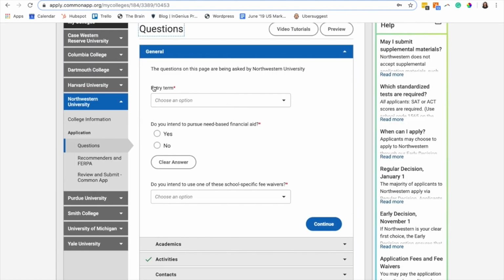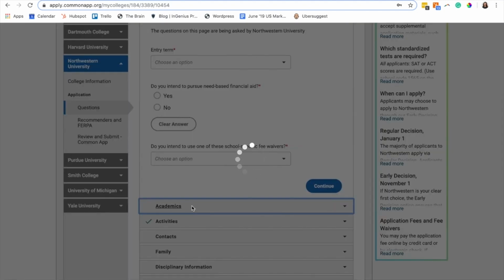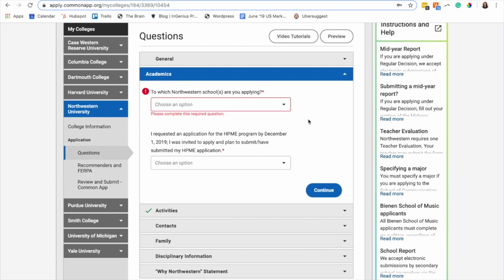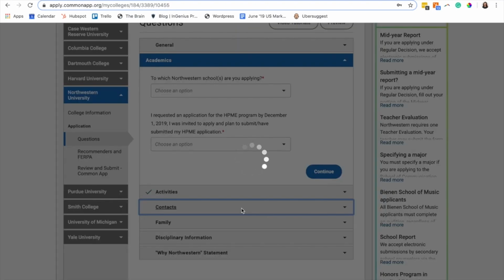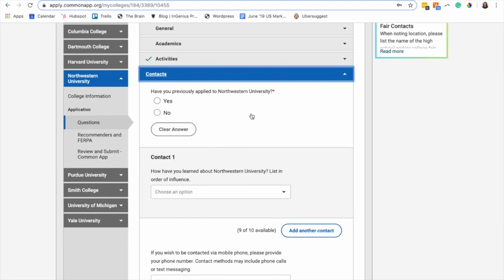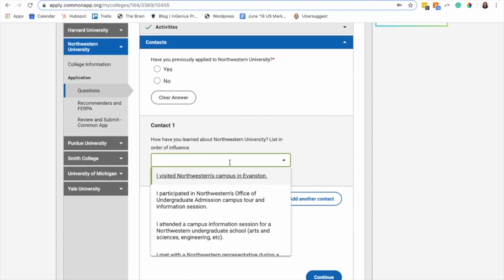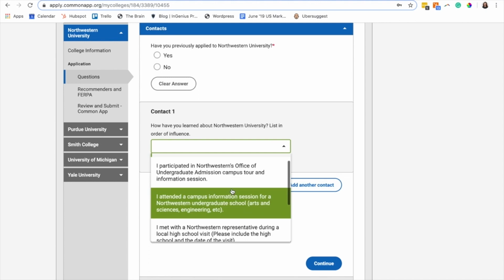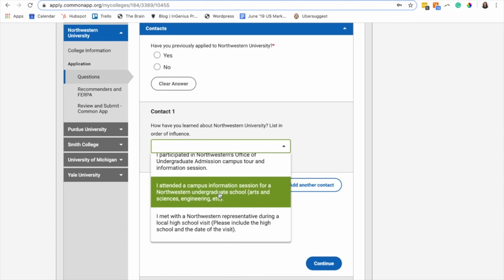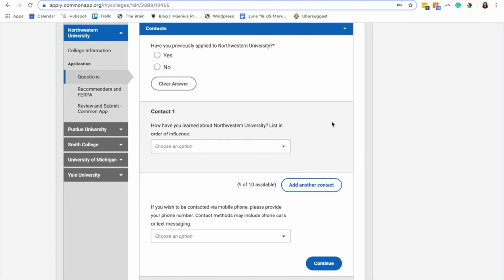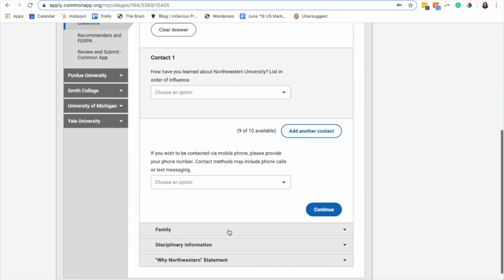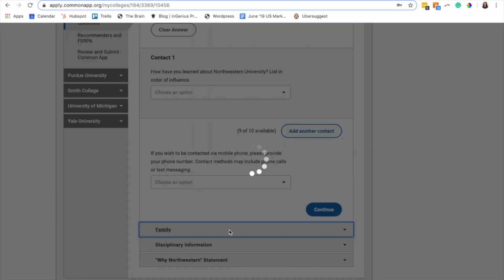So as you can see, for Northwestern, we have some general information about your entry term and waivers. You'll see academics, what school you're applying to. We have activities, which we already filled out in the main Common App section, and then we have contact. So this will ask you if you've previously applied to this school, and then ask how you learned about Northwestern. So this can be a really great way of showing your interest in the school if you're able to show that you attended campus information sessions or went on a campus visit. This can really show a college that you are very interested in them and really want to go to their school.